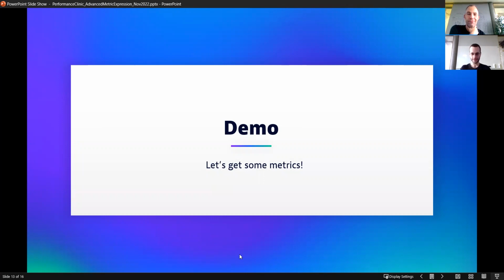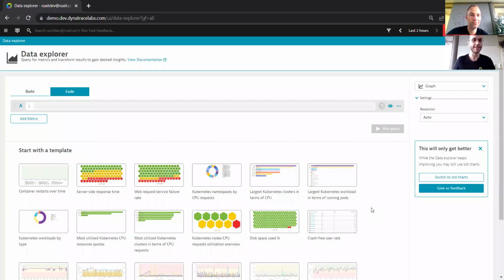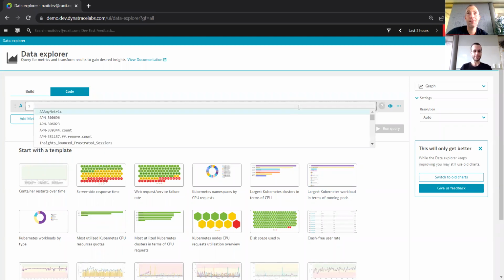Awesome. So let's take a look at some queries that really put all of these features together. I'll share. We have here our old friend, the Data Explorer. I'm really proud of my team's work in the metrics team, because we really added a lot more functionality to the metrics selector, and also auto-completion features for the Data Explorer.